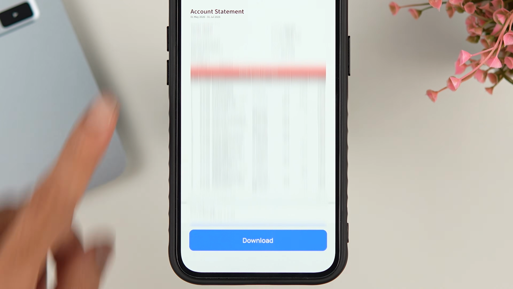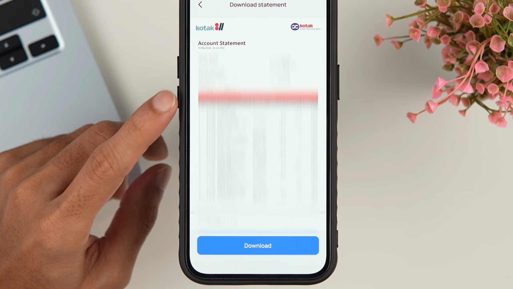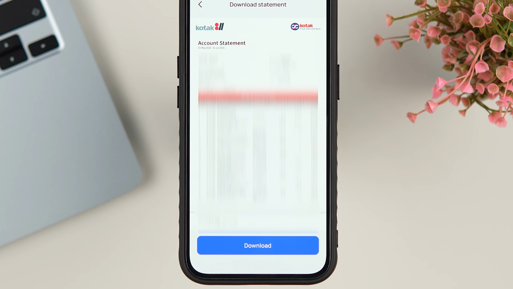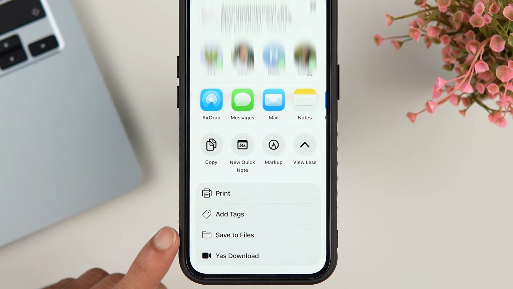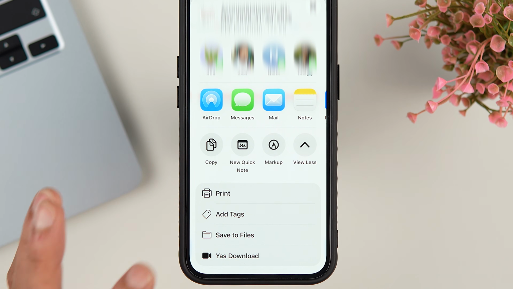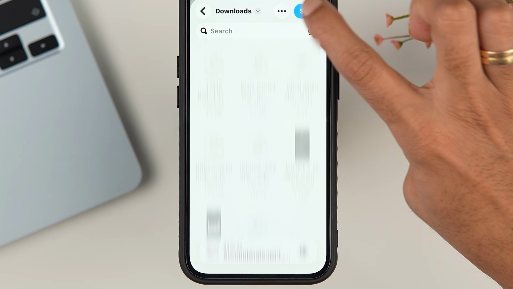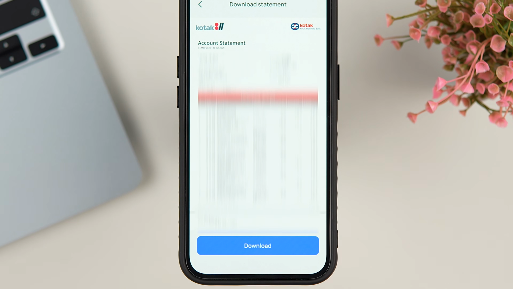And now you can see it is directly showing me statement for last 3 months. You can check the statement over here. And if you want to download it, tap on download. And where you want to save it, if you want to save it to files, you can select that. In Android phone, you can select different location. So I want to save this file in downloads. I am going to tap on save and it's done.